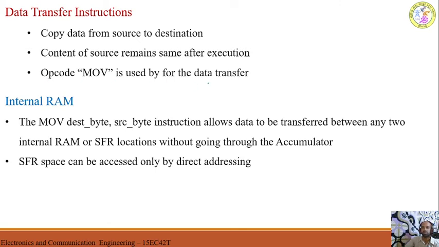The opcode MOV is used for the data transfer. So this is the opcode we are going to use, MOV, to transfer the data. We shall see how to use this MOV instruction for the internal RAM. MOV destination byte comma source byte. DST means destination, SRC means source byte. In simple terms, I can write MOV D comma S. So MOV is the opcode, and then we have the destination, and then we have the source here. These are called the opcode, the destination and the source.